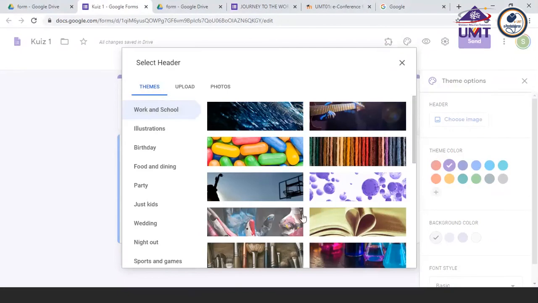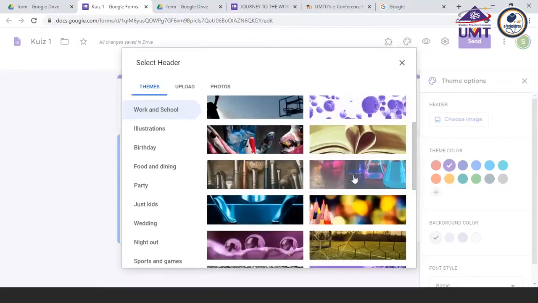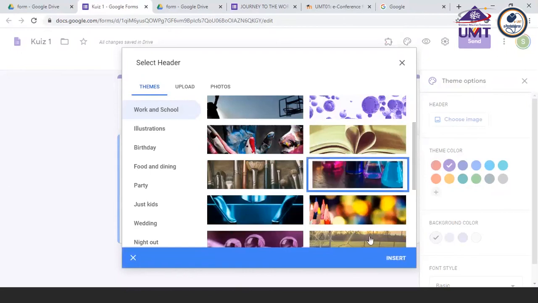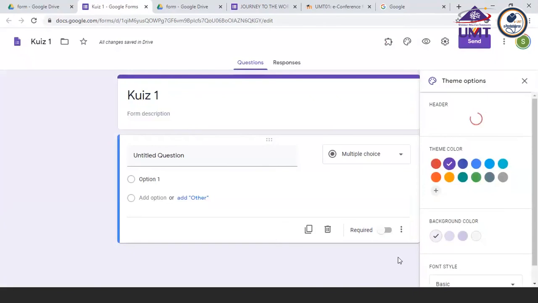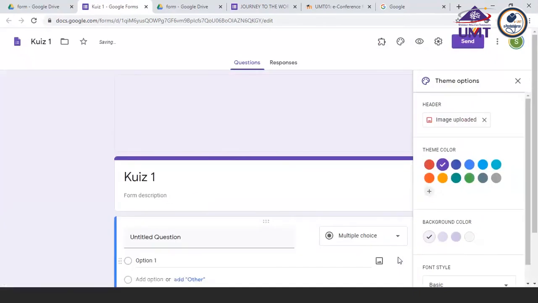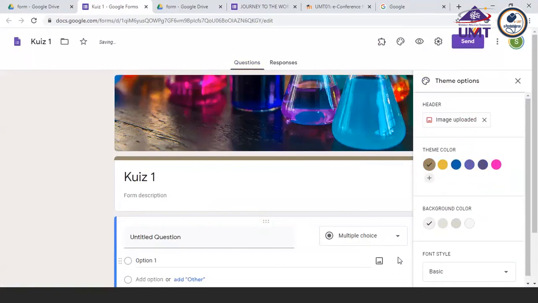Okay, just choose one image. Choose this one. Then insert. Once you select the image, an insert will appear, so you press insert. Wait for a while, the picture will appear. Okay, does the picture appear in all your forms? Okay, that's great. Now you have uploaded the picture.